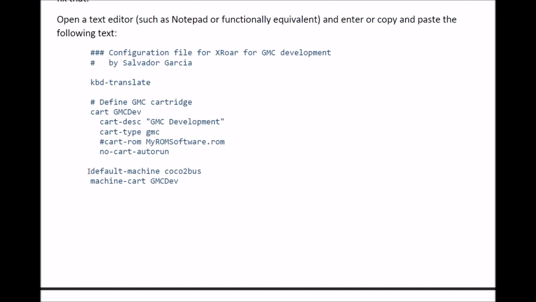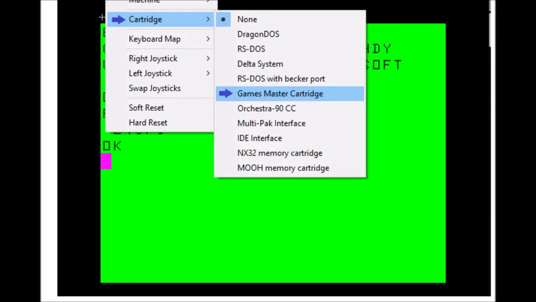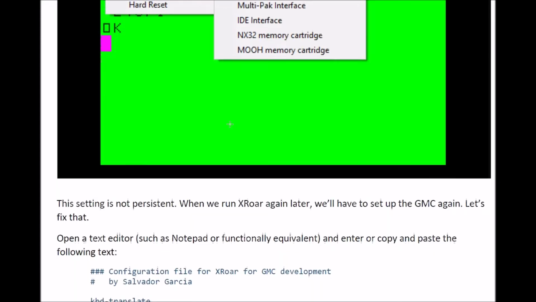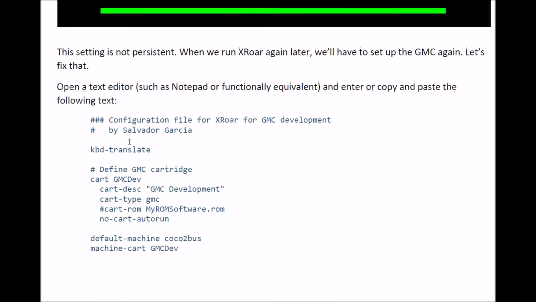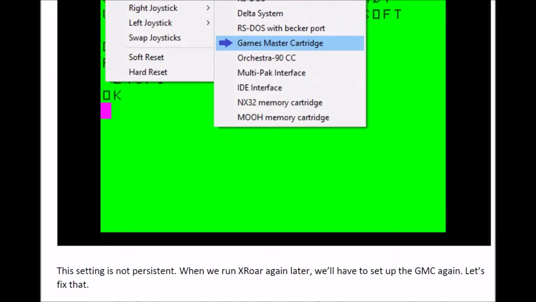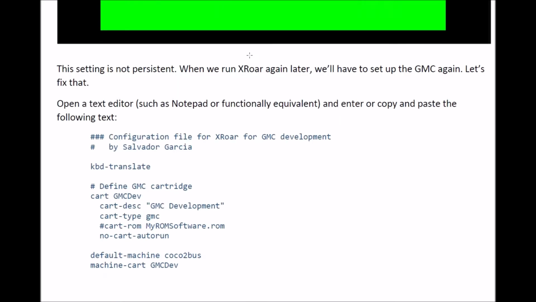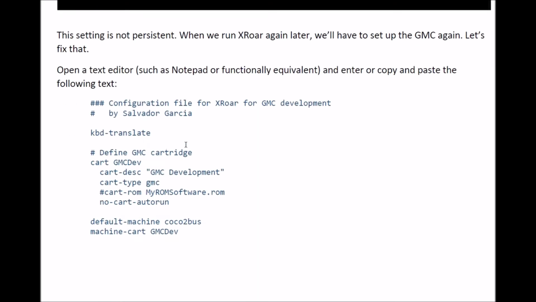Finally, we have these two. We have the default machine, which we're going to use the CoCo 2B. The last US stands for United States, so we're going to emulate the United States CoCo 2B. And finally, we're going to select the default cartridge as being the GMC Dev. Doing this is basically the equivalent of doing the cartridge and then selecting the cartridge from this list. Once this configuration file takes effect, XRoar is going to display an additional item in this menu, which is our GMC Development. So let's do that now.